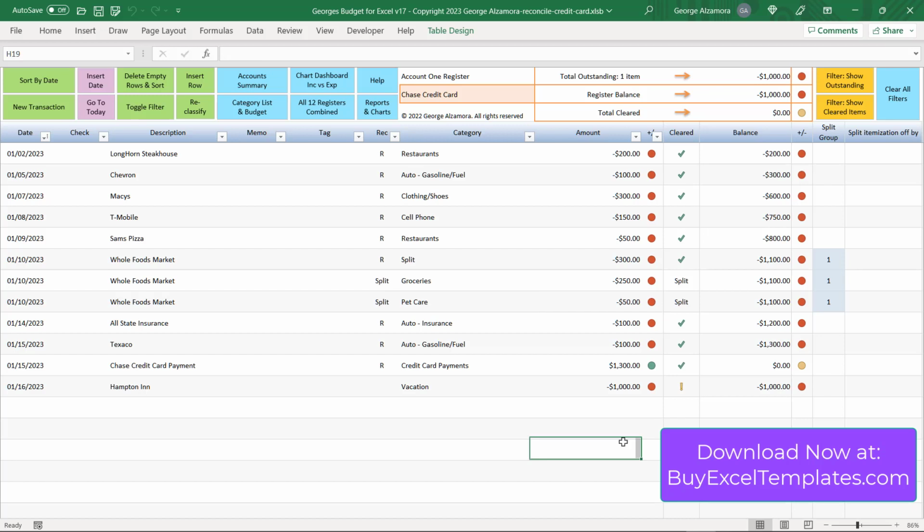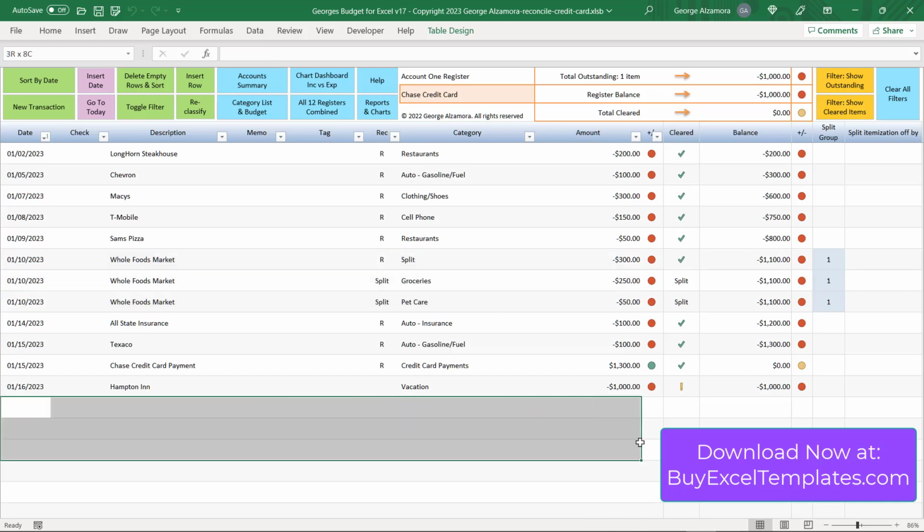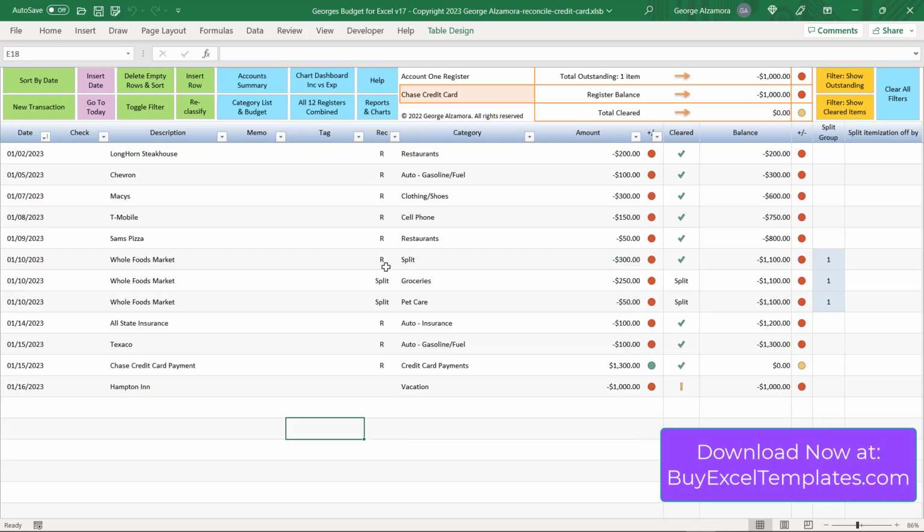And the way to identify these split transactions is over in this column here, the split group. This number right here is automatically assigned to the split groups so that you know that they're all part of one transaction. So if you do another split transaction down here, it will automatically be assigned the next number. In this case, that would be number 2. So when you reconcile split transactions, all you need to do is put an R in the main split transaction, which is the total purchase amount of $300.